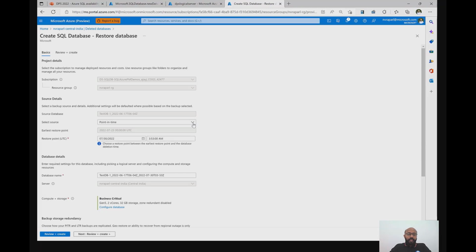Here I can select the source as point in time or long-term backup retention. Point in time source would help me restore a deleted database from point in time backups, whereas long-term backup retention would help me restore a deleted database from long-term backups. In this case, I want to restore the database from point in time. By default, the restore point is set to point in time just before deletion. However, you can choose any point in time in the configured retention period. In this case, I am leaving it as it is, as I want to restore this database to a point just before deletion.